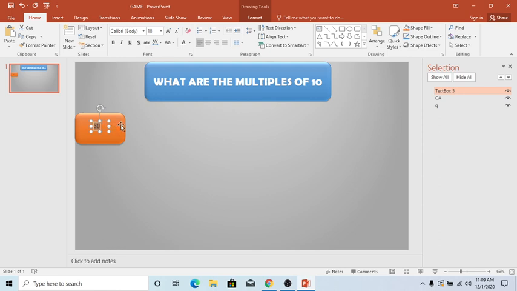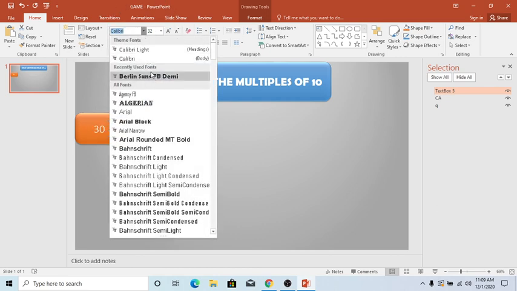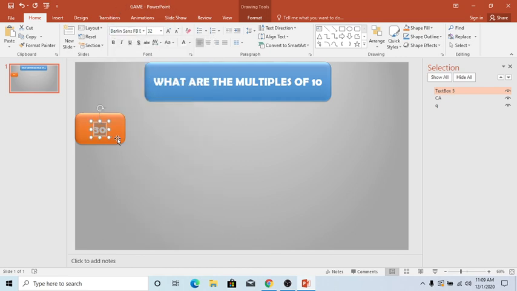So if we write the number 30, what we have to do is go to the color, select the white color, then go to the font size, increase the font size, and then go to the font style, click on Berlin Sans FB Demi, and then go to the selection pane and rename it as 30R. Yes, that means that is the right answer. 30R means the right answer.